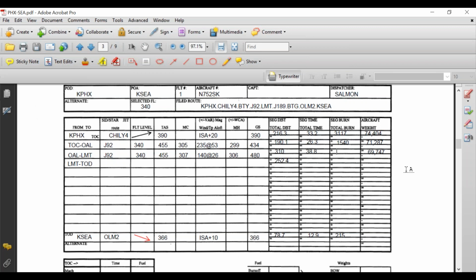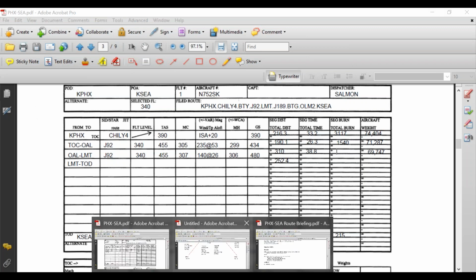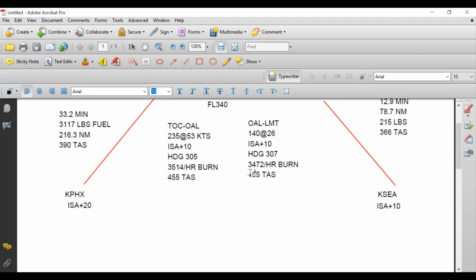So 38.8. What was the 310 divided by 480? I can't remember what it is. If you want to do it the other way around, instead of having to figure that out, the better way might be to take your total fuel number, 3472. Okay, this number, 3472. Divide that by 60 and times it by 38.8.